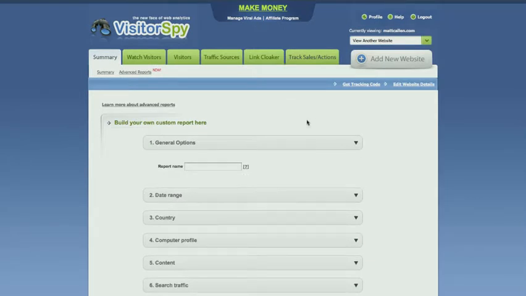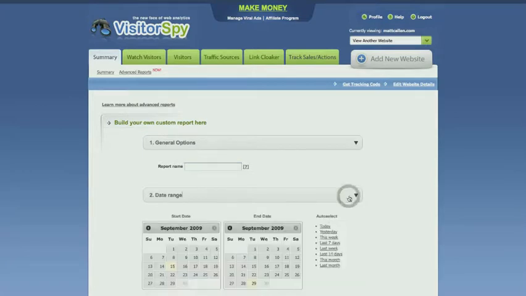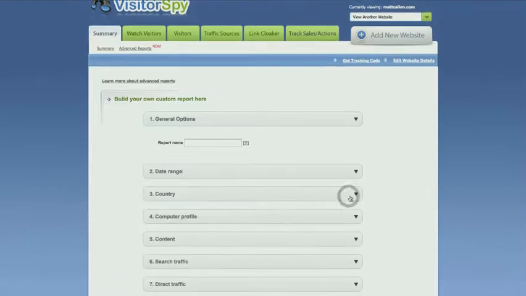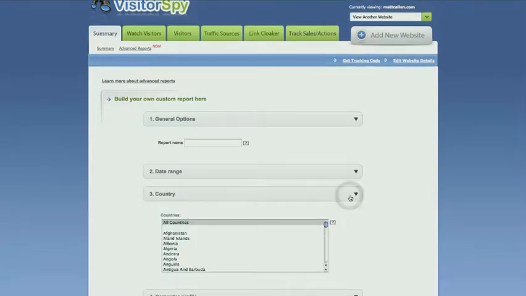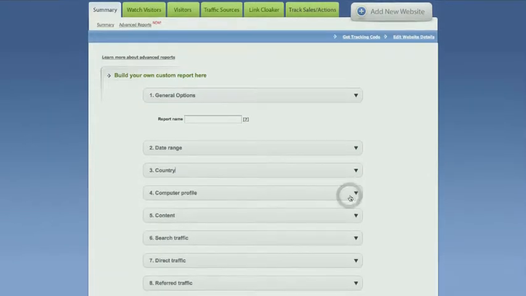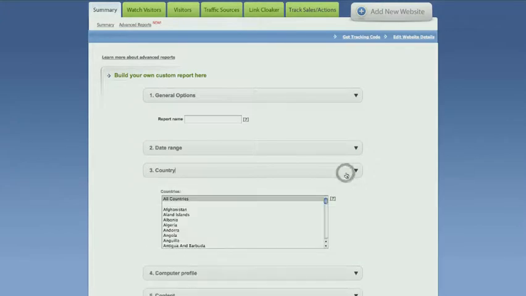You can set a date range for the report by clicking on the calendar. You can include or exclude countries if you want. So for instance, if you just want to know, okay, I want to know about my buyers in Australia, then it's very simple to select Australia from the list of countries here and do a report featuring only that country.